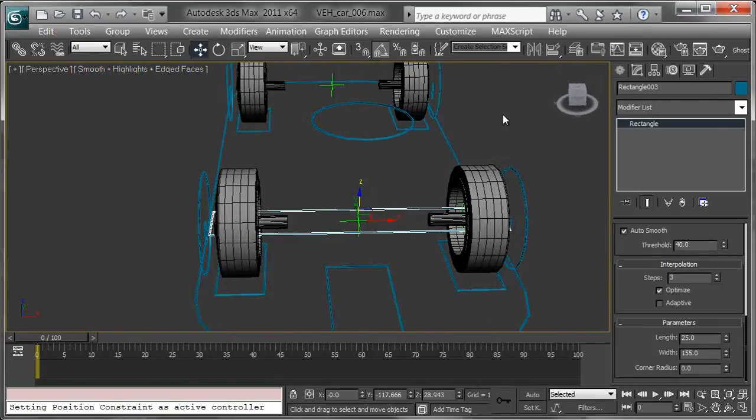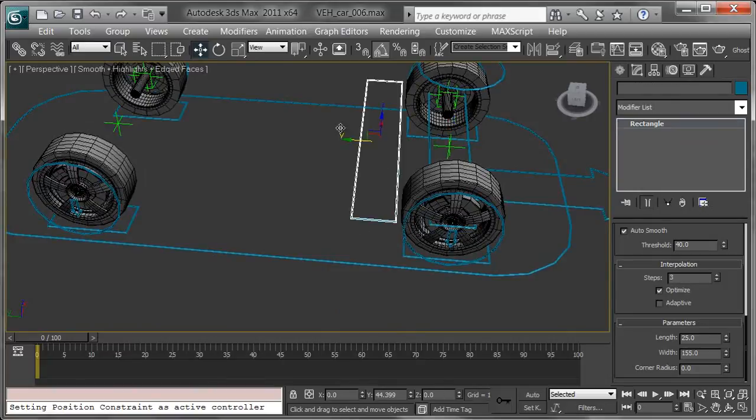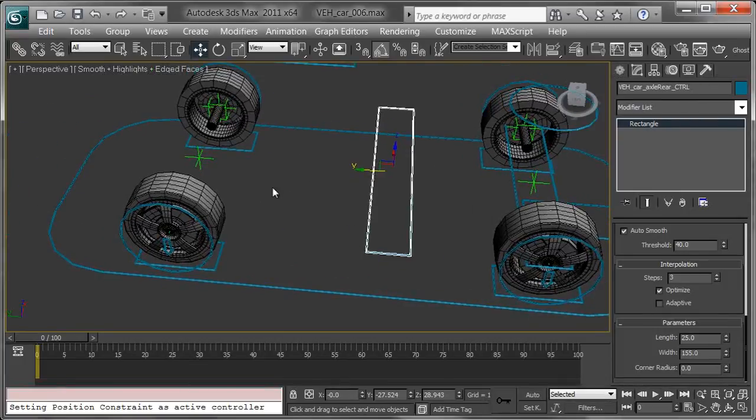Cool. So let's just rename this one VH underscore car underscore, we'll call this an axle front underscore control. And finally, let's just shift click and drag, copy, change the 001 and change this to rear instead of front. And again, Shift and A to the back.